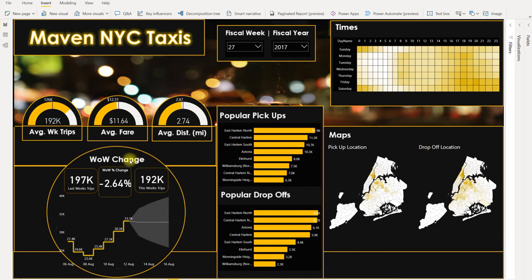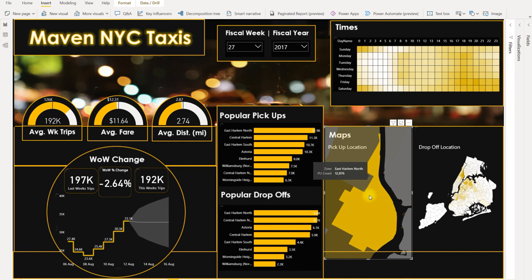If I move over to the middle of the console, we have the popular pickup and drop off locations, just showing the number of trips for each. And then as we move across to the maps themselves, this is just a representation of where exactly these areas are for the pickup and drop off locations. So these are pretty interactive. You can click on East Harlem North, which I think is most popular. If I click on that, it should bring it up here.